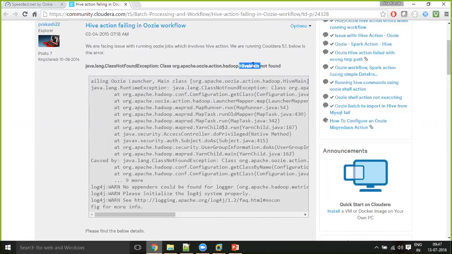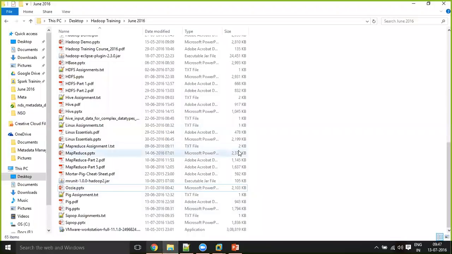Shiva, one quick question: do you have any articles on Kudu? Kudu, I think I uploaded, right? No, I didn't see it actually.